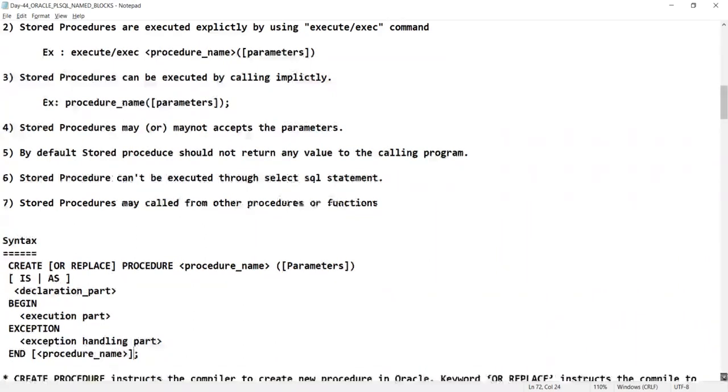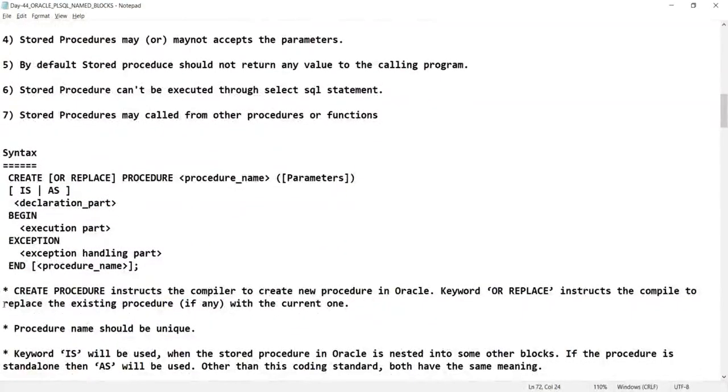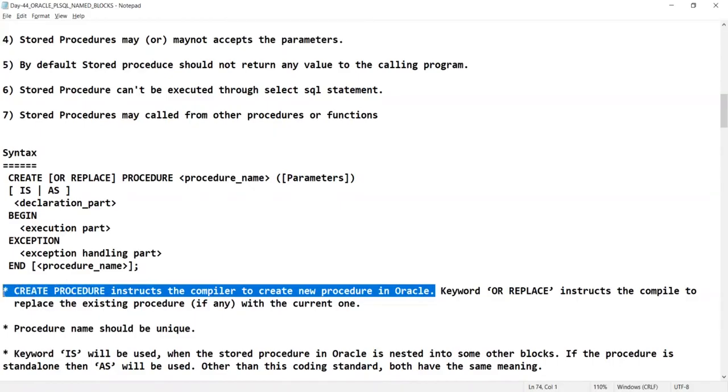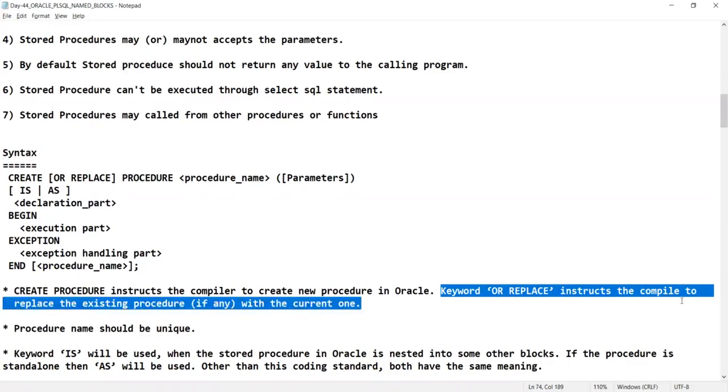As I already explained here, about the 3 lines of the statement. CREATE PROCEDURE instructs the compiler to create a new procedure in Oracle. The keyword OR REPLACE instructs the compiler to replace the existing procedure, if any, with the current one.